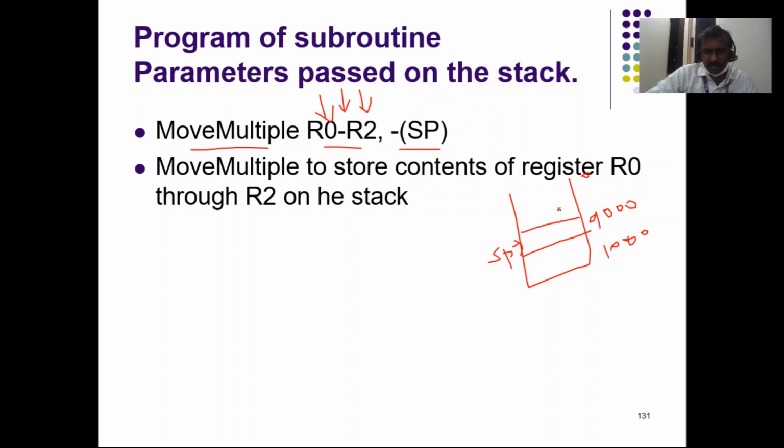Then minus of SP means what? 9000 minus 4 is 8996. Okay, so starting from the location 8996, R0 will be stored. And in the previous location, 8996 minus 4 is 8992, there R1 will be stored. And again in the previous location, 8992 minus 4 is 8888, there R2 will be stored. Like that it will be stored. So that is what it means, R0 hyphen R2 minus SP.